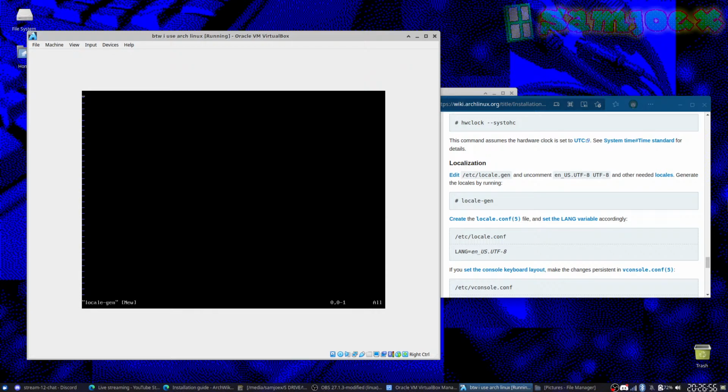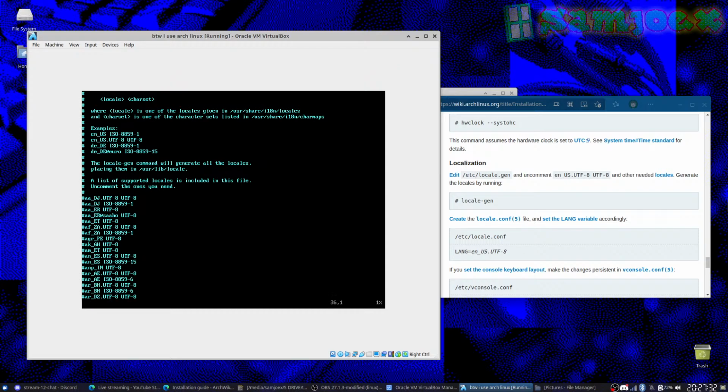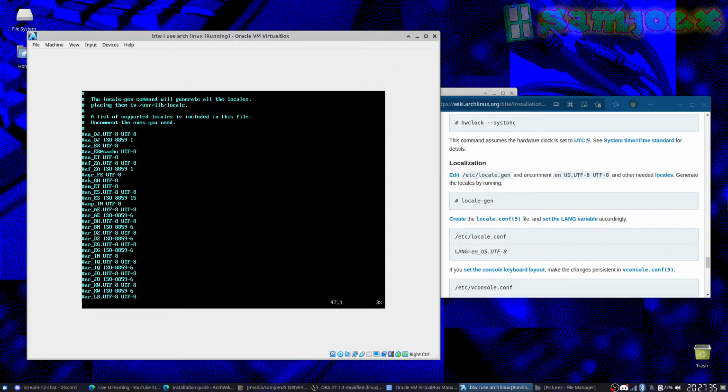locale-gen. Oh wait a minute. I forgot that it's a file path. It's locale.gen. Finally. I got confused between the command and the file.